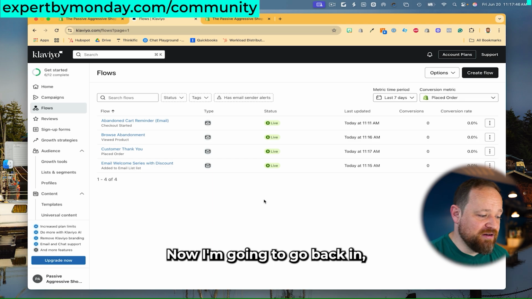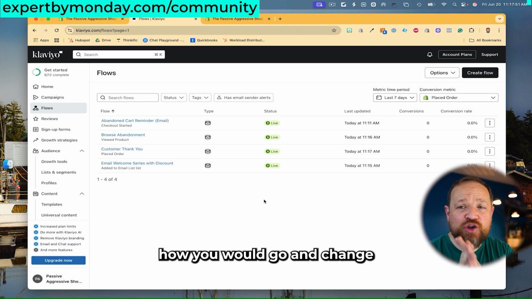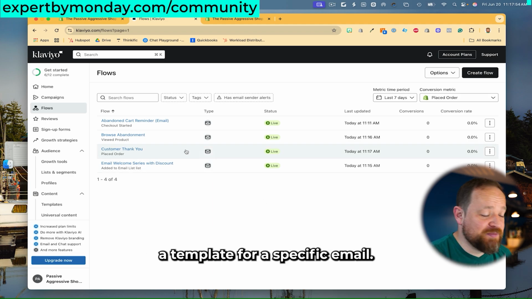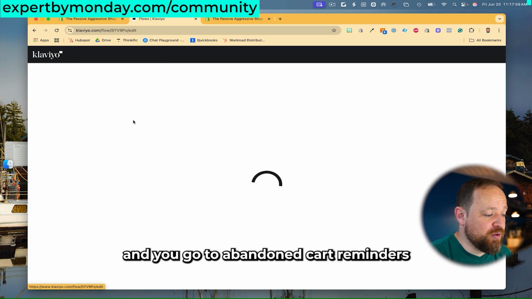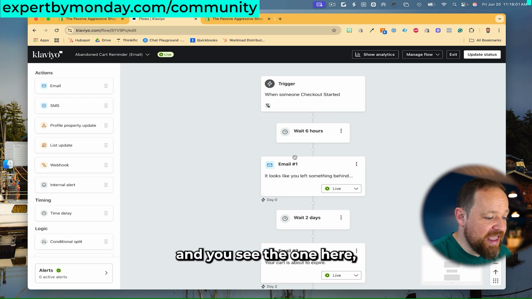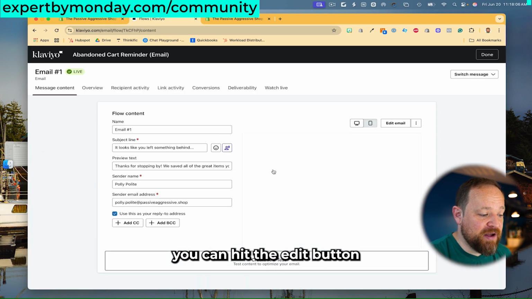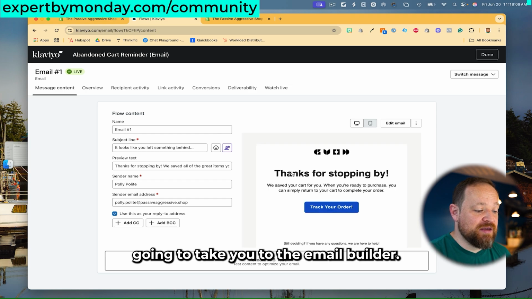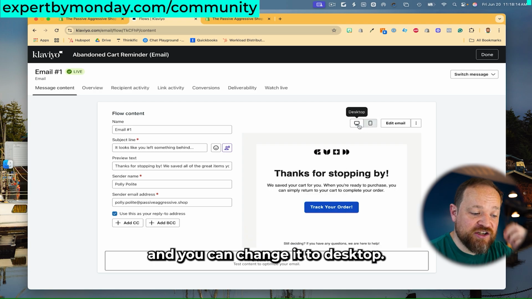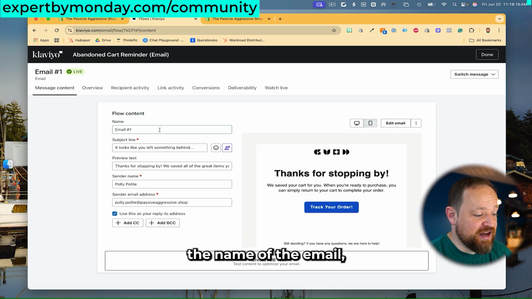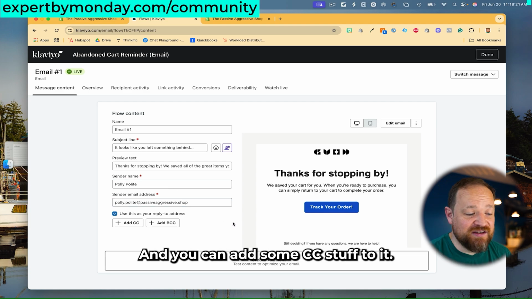Now, I'm going to go back in after we finish this tutorial and change the template. I just want to quickly show you how you would change a template for a specific email. If you go into flows, once you're in Klaviyo, and you go to abandoned cart reminders, you see the one here that says email 1. If you click on the triple dots, you can hit the edit button, and it's going to take you to the email builder. In the email builder, you can change it to mobile or desktop, and you can change the name of the email, the subject line, the preview text, the sender name, the sender email, and you can add some CC stuff to it.